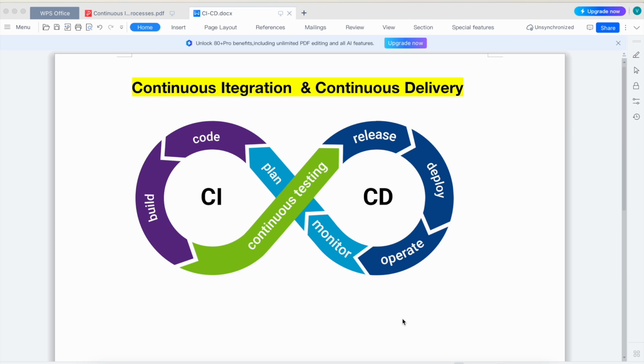Here in this picture, you can see the blueprint of how this works. Initially planning and then coding will happen, then build, then continuous testing will happen. This part is called continuous integration, and then after testing there is a release and deployment to the production, and then the software will operate in the production environment, and then you will continuously monitor that software, and again this cycle continues for each feature of the software.